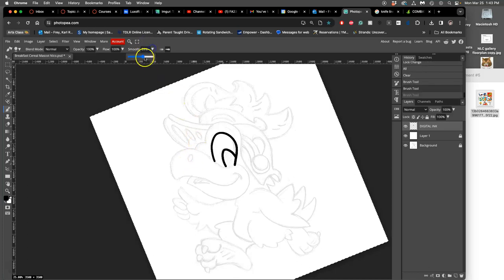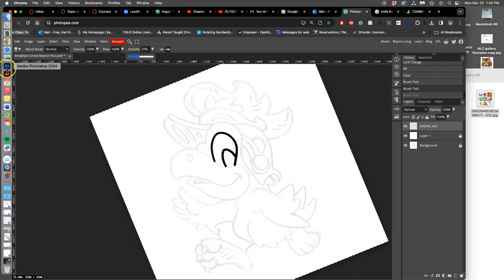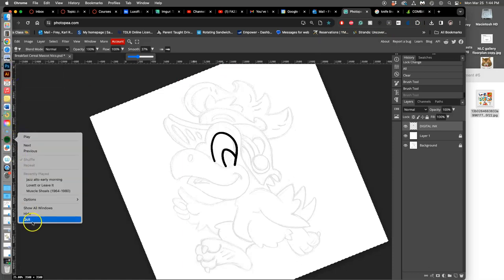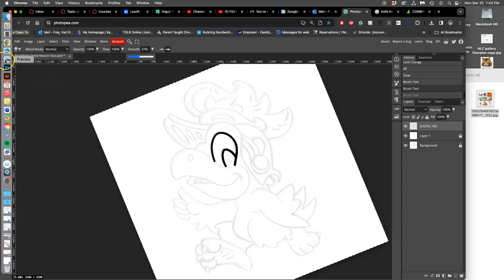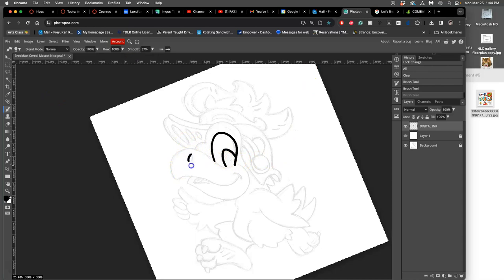So I'm going to turn my smoothing down a little bit, because especially in a program like Photopea, which relies a lot on running memory, I'm going to close my other programs I don't need open, because I don't want it to lag on me. All right. That's better.